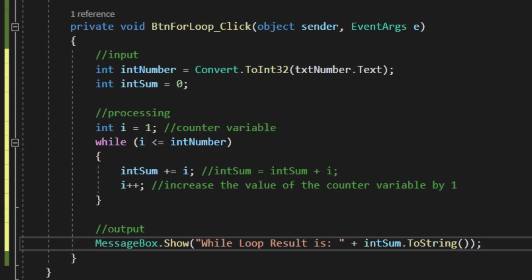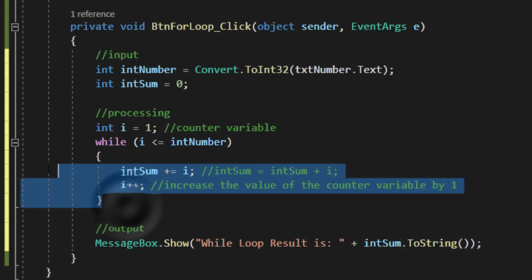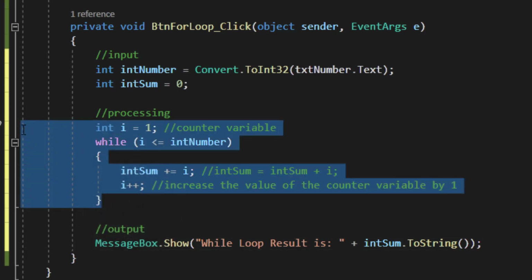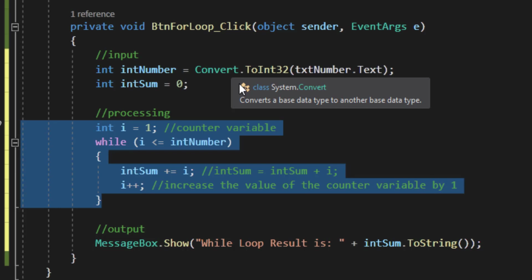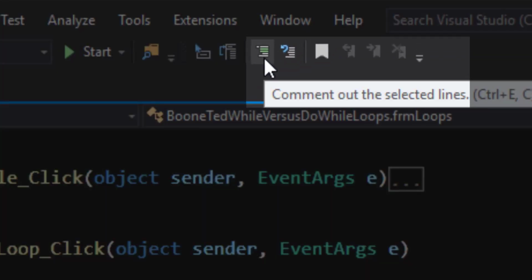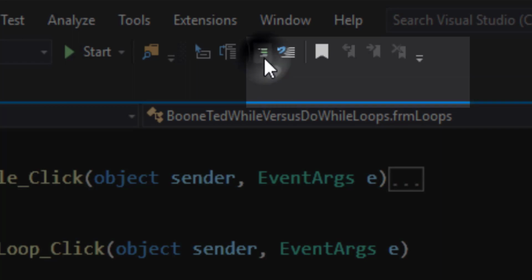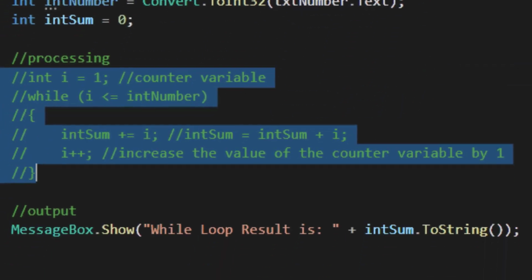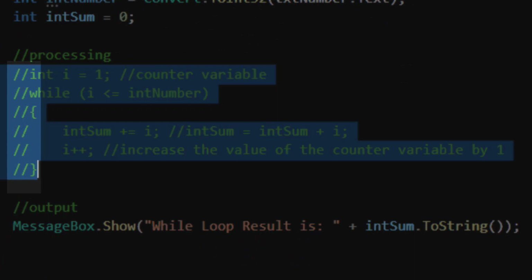I'm actually going to keep the while loop in this code, but since we're not running a while loop for this button, what I'm going to do is comment out the existing code. So I'm highlighting the code that we use for the while loop, and I'm clicking on the button at the top of my toolbar that says comment out the selected lines. This allows me to add the 2 forward slashes for comments automatically for code that already exists.